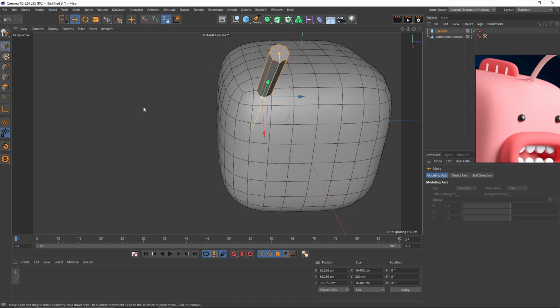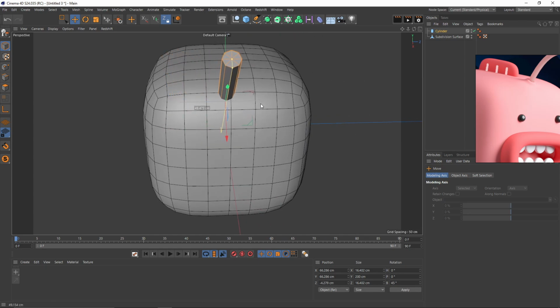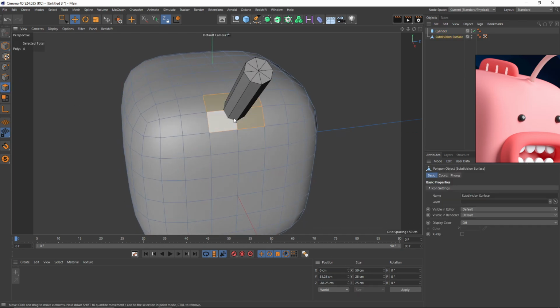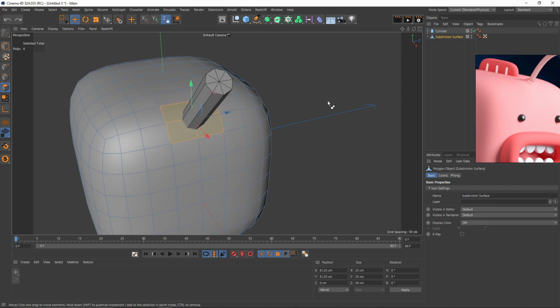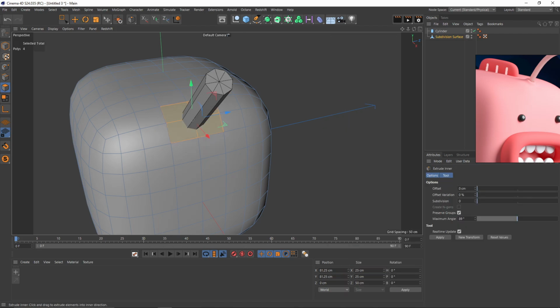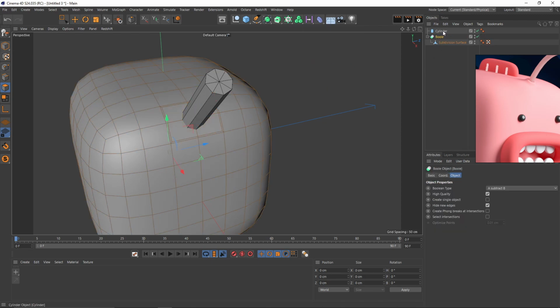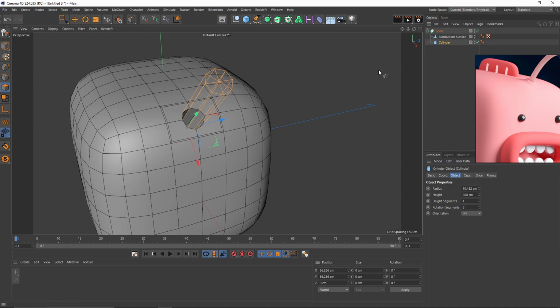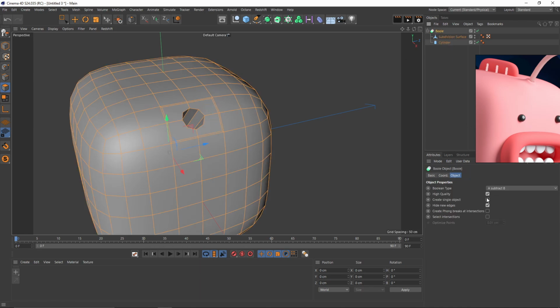Then scale that. And it should be right in the middle of the scene. I'm going to change my orientation to world and set my Z to 0. Let's select our cube one more time. I'm gonna make a small extrude inner. After that, I can press Alt and select bool and put the cylinder under the bool. Select bool and enable create single object and make it visible.